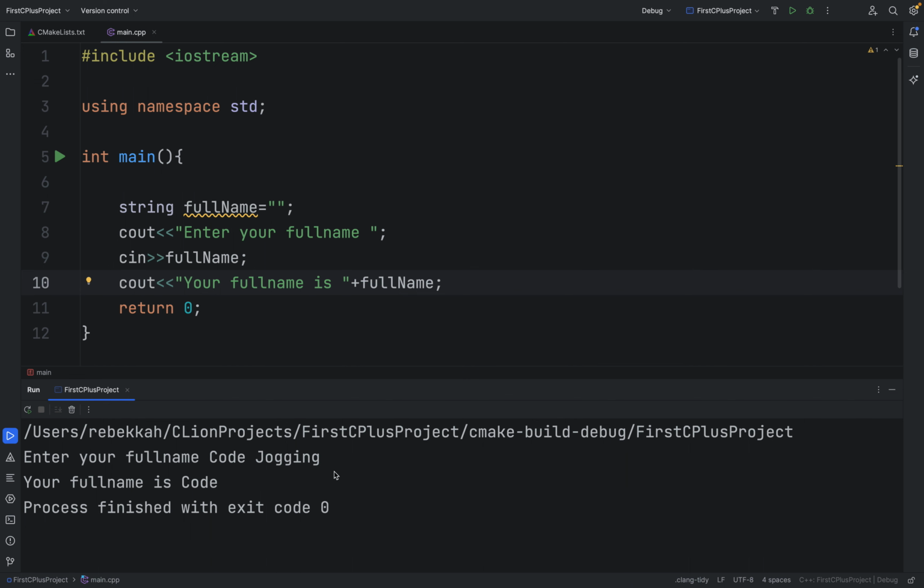For example, let's run our code again and type code jogging. Yes, we get what we want. But in cin, when we type code, as soon as we type space, then cin stops working. We can still continue and type whatever we want, but it has already captured code and didn't add jogging to it. Then it's going to display code as the user input.